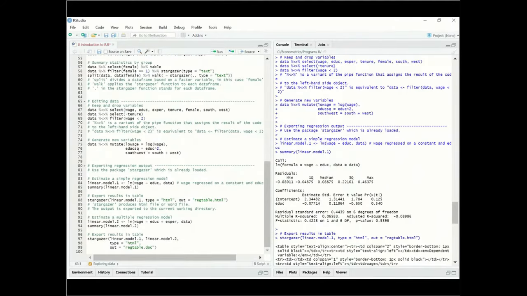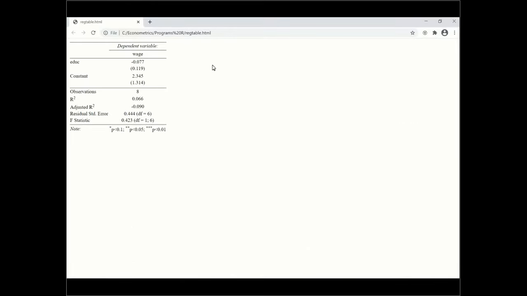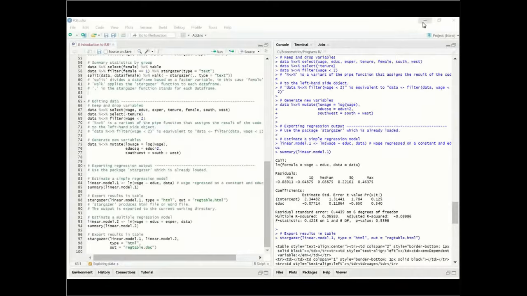Okay, so now once we run this code, we can actually open the file, and I'm going to go ahead and open the file. And this is basically how this looks for me. So it's a much nicer formatted regression output here.